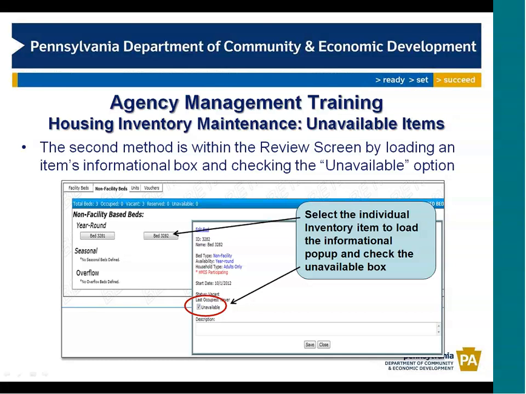Basically, you go to the individual inventory item, and you click on it, and then it brings up the whole configuration, the predefined setup of the bed, and it'll have an unavailable checkbox. Of course, if it's in circulation, it'll be unchecked. All you have to do is check the box, and then you do need to make sure you hit save.